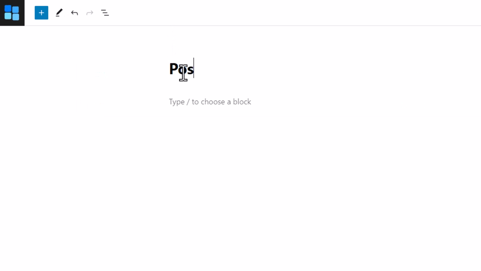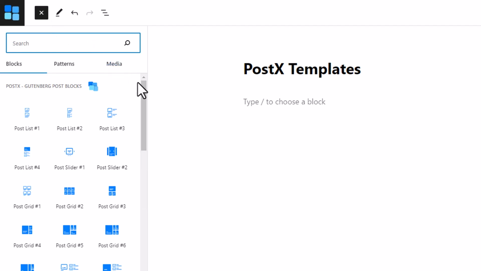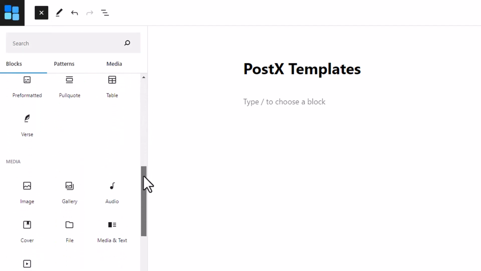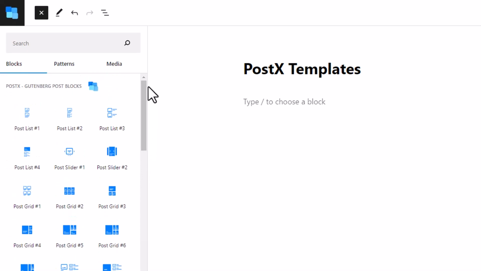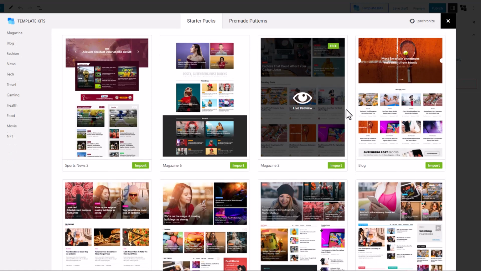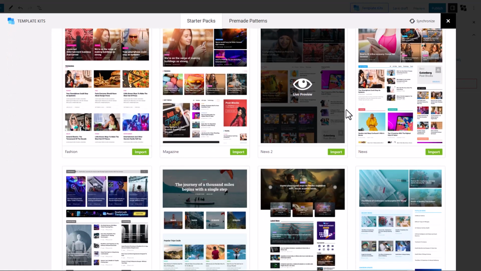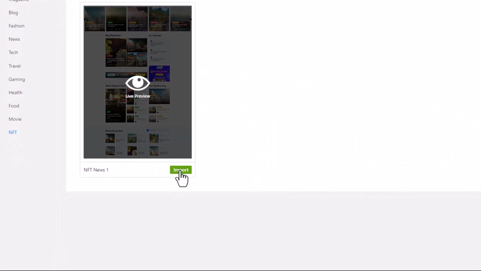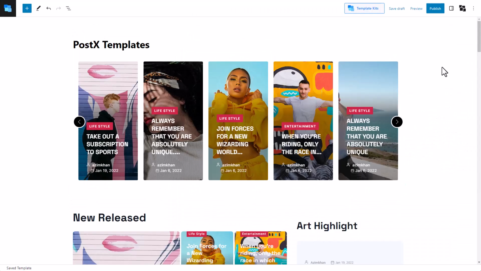Then we will enter the name of the template. You can create a template using any Gutenberg block or your favorite PostX blocks. If you want, you can also use PostX's Premier template. All these templates are made out of PostX's Gutenberg blocks. Select your favorite template and it will be imported with just a click of a button.